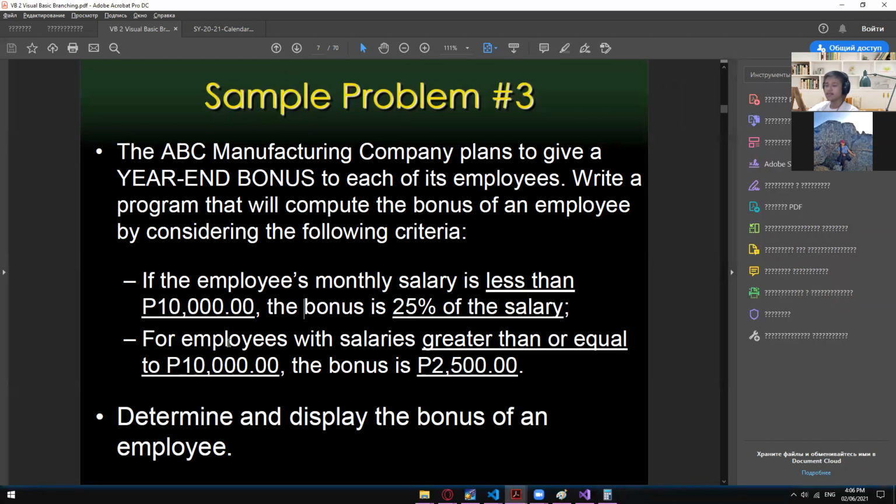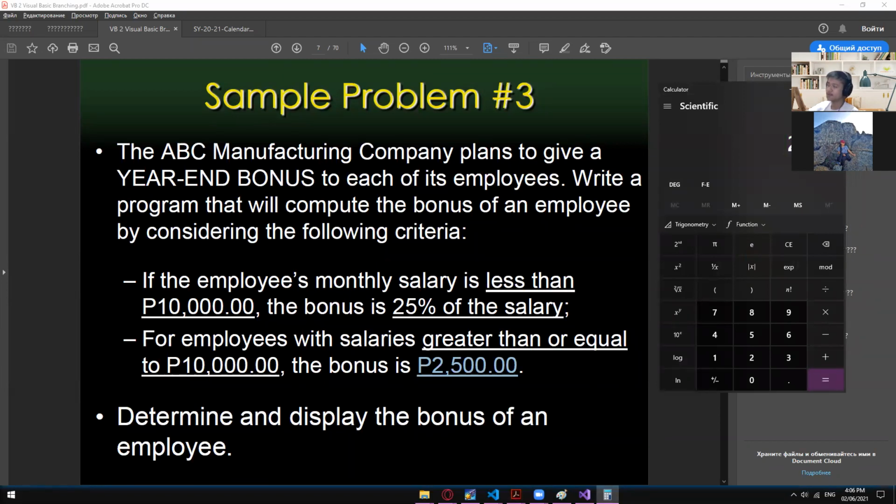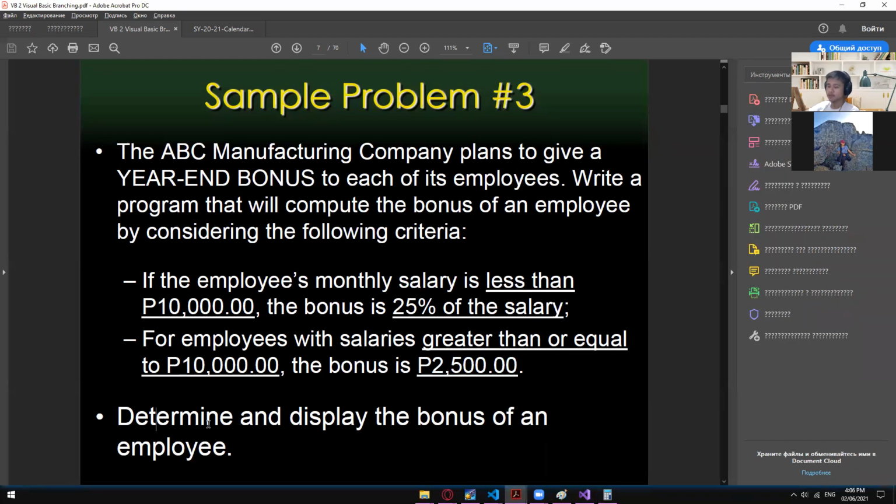And then the other condition right here is for employees with salaries greater than or equal to 10,000, the bonus is a fixed 2,500 pesos. So even though you have a salary of 20,000, you will still receive a bonus of 2,500. If it's 1 million, it's still 2,500 pesos. But if it's less than 10,000, that's the time that you should perform a computation. Just get 25% of it, and then it will be added as the final salary of that employee. So determine and display the bonus of an employee.